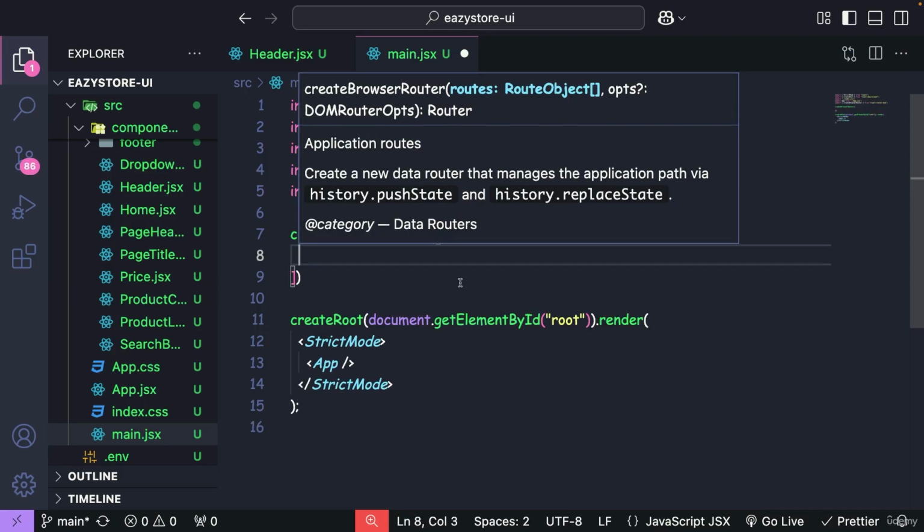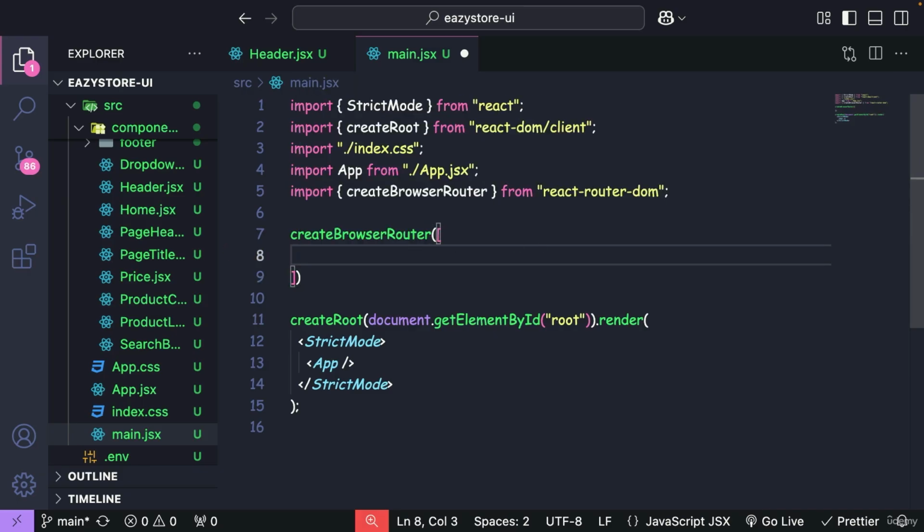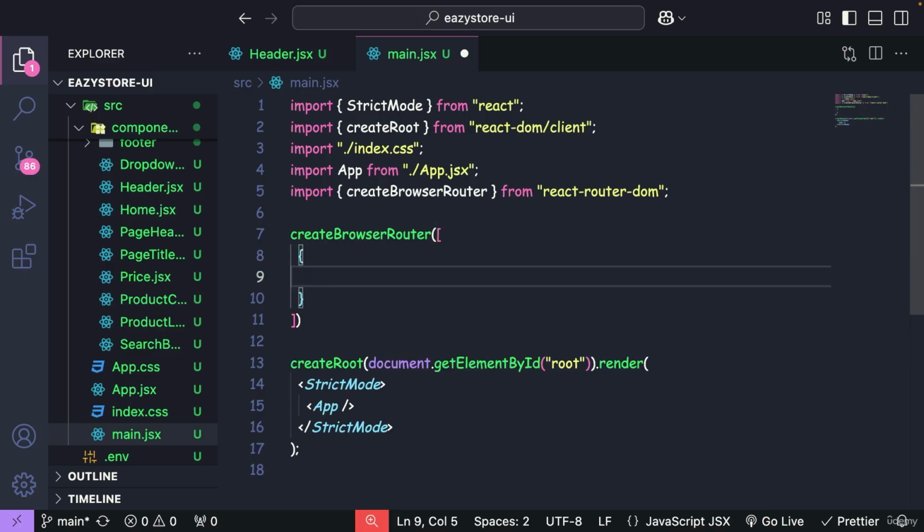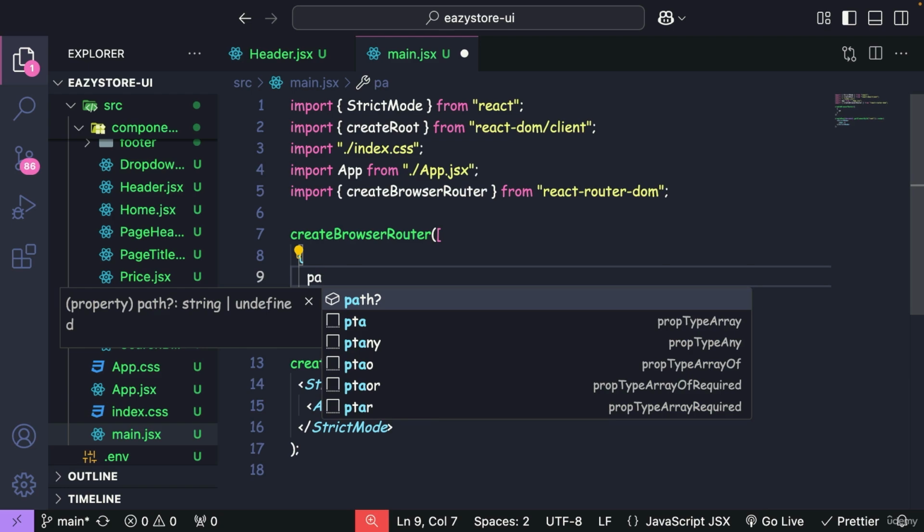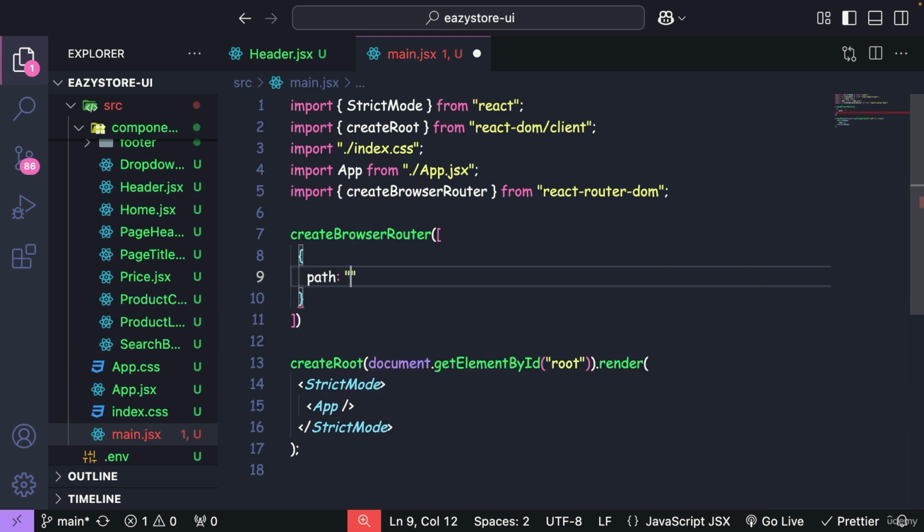Inside this array, first I'm going to define the very first routing definition or routing mapping. Let me mention curly braces. This will be the very first element inside the array. First we need to type path. To this path, I'm going to mention /, which means if any end user is trying to access only localhost:5173, then I want this path to be activated.